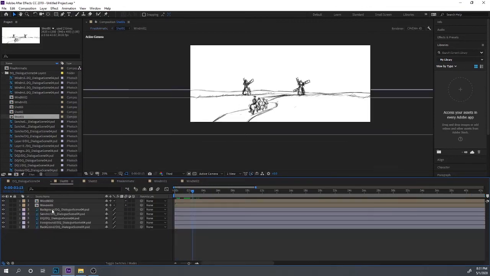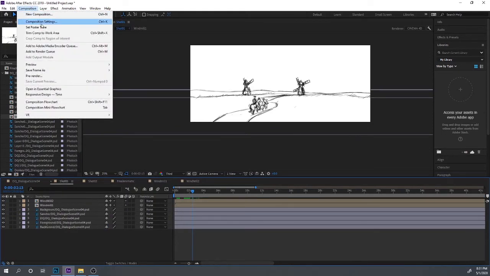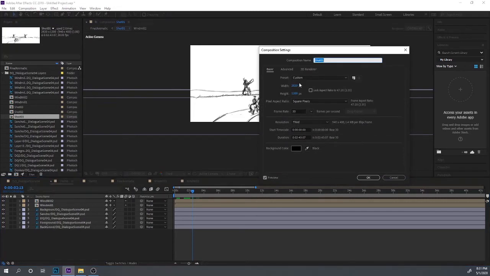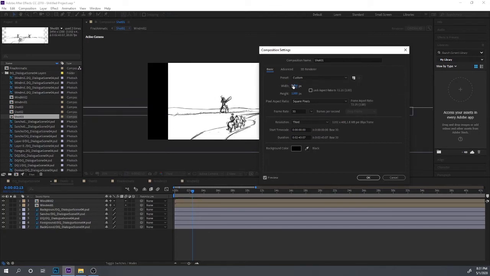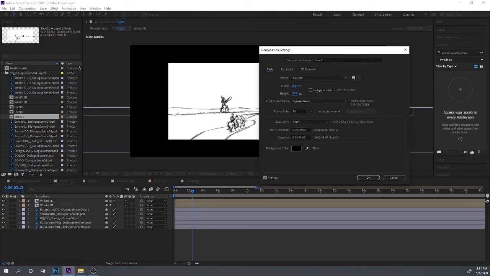So if shot 1 is this, then what I probably want to do is make that a little bit bigger so I can see the rest of things. I can take the composition settings and just reveal more of this stuff here. So instead of having a width of only this, I'm going to make it a little bit bigger this way, and a little bit bigger vertically as well.